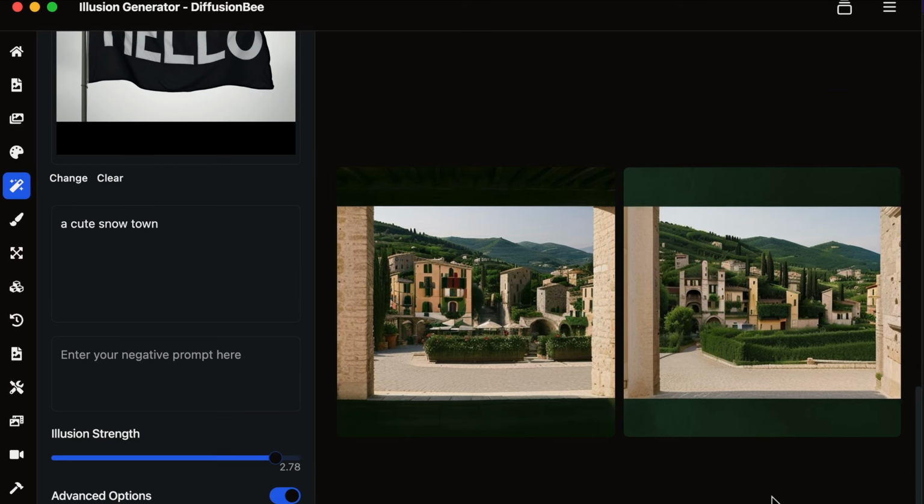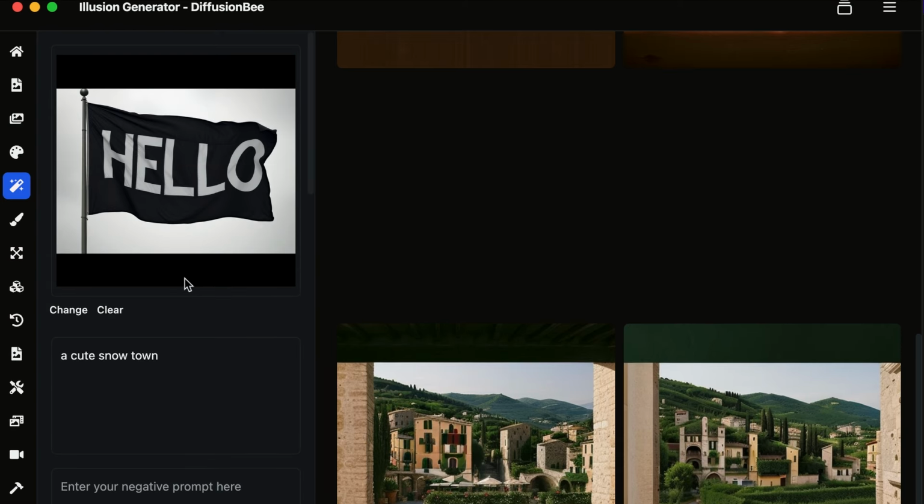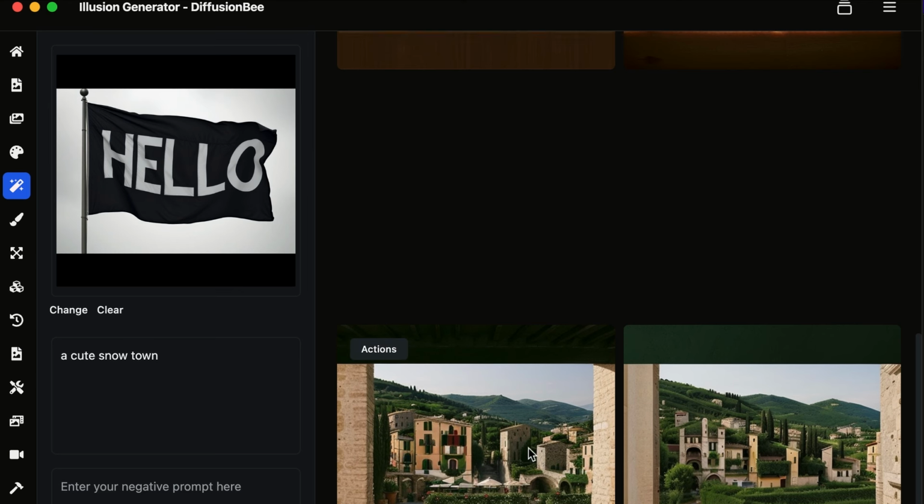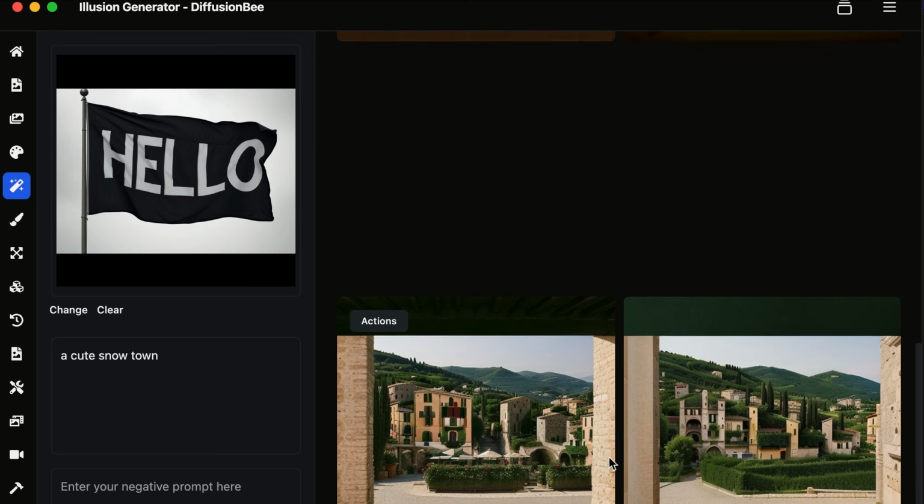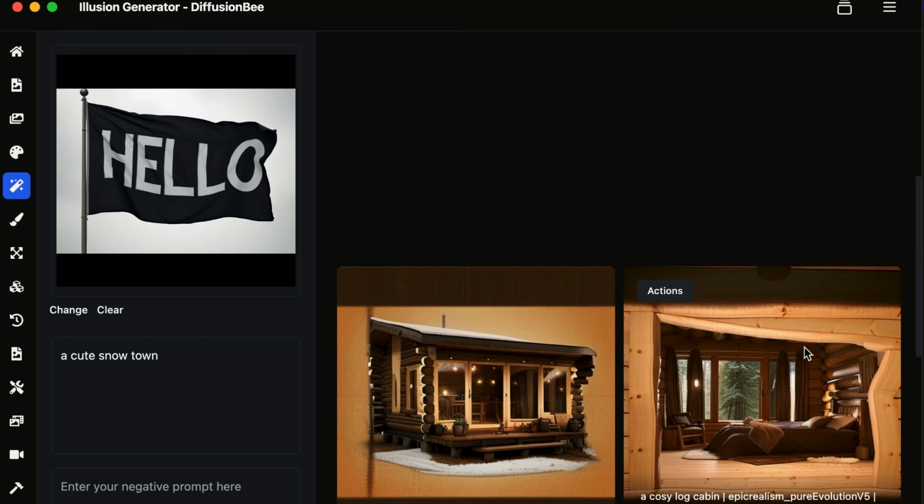Here were a few more quick examples utilizing text in DiffusionBee. So I just prompted a black flag with the words hello. And again, same kind of concept. I prompted a beautiful Italian village. And if you squint again, you can kind of make out the words hello. You might have to run this a few times to get something that looks like what you're going for.